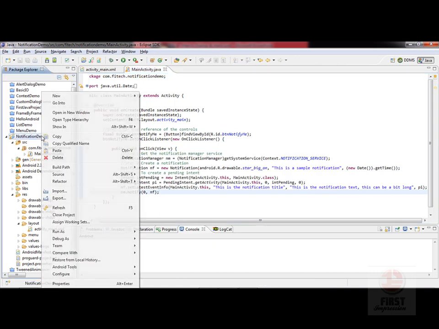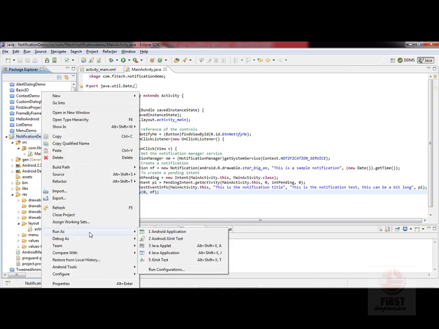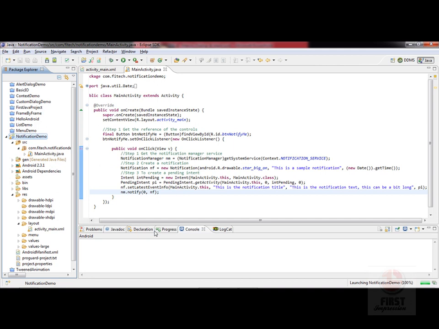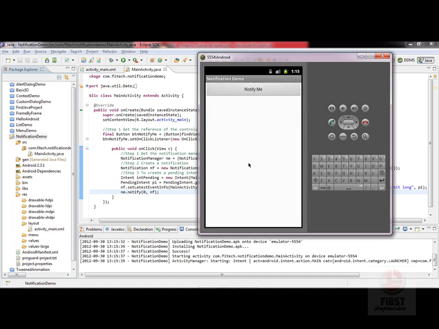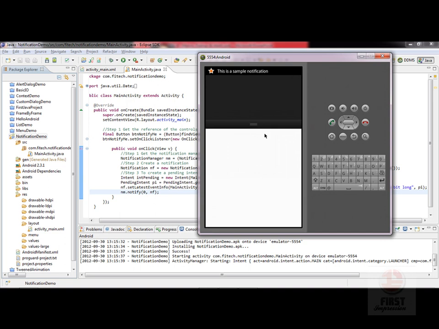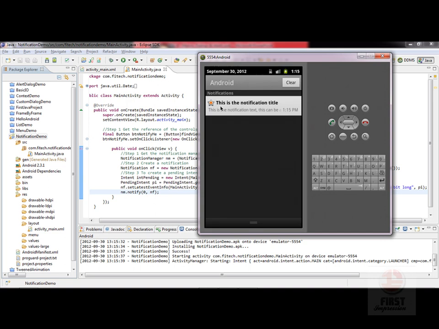Let's right click on NotificationDemo, run as Android application. Now you have to watch some things very carefully over here. Okay, the application has started. Let me click on notify me. As you can see, you get a simple notification over here. This is the notification title, this is the notification text. This can be a bit long, and the notification has been spawned at 1:15 p.m., which is the current time of the device.